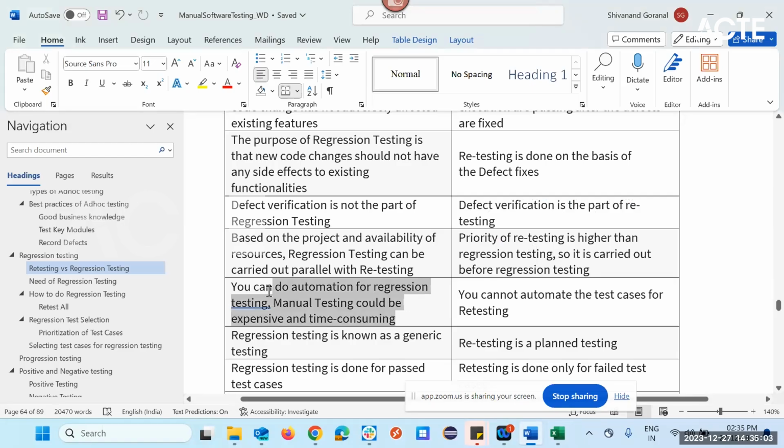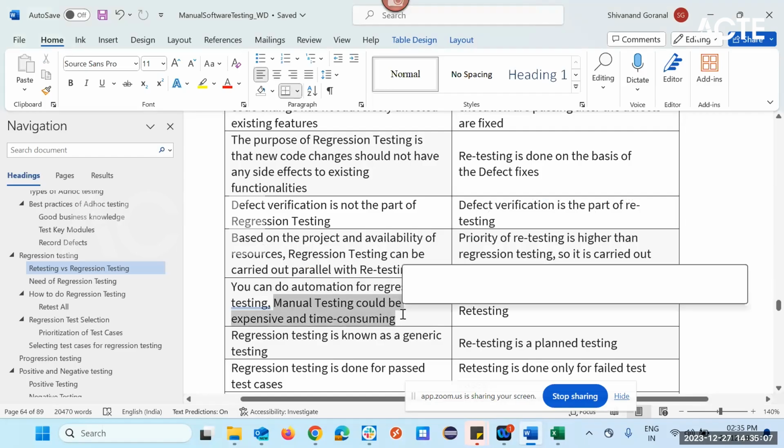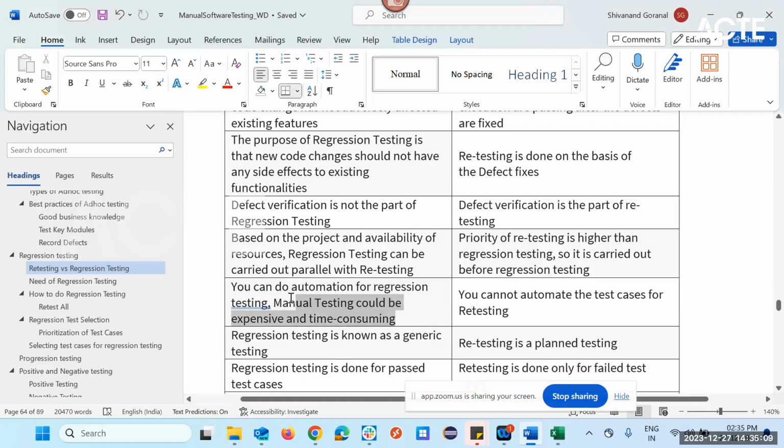Okay. So you can do automation for regression testing. Manual testing could be expensive or time consuming, right? Since you have already completed it, you need not rerun it; you do the automation. But you cannot automate retesting, because you have to test the functionality that you have not yet tested because of the defect.